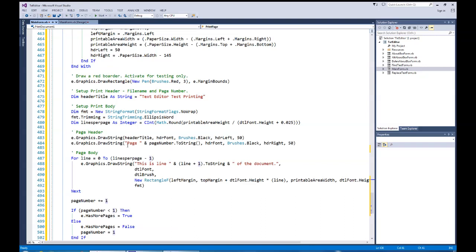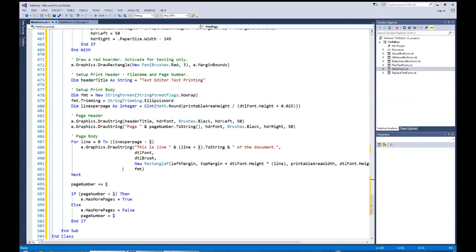Then also I'm printing the word Page with a space after it, then the page number, and the page number was an integer, so I needed a ToString on that to make it into a string. So I'm concatenating these two together. I'm using, once again, my header font of 14 point Arial. I'm using black, and I'm locating it where I decided I needed the right side of it. This is the X coordinate, and once again this is the Y coordinate. So both of them are coming down the page 50 points, and then the other X coordinate chooses whether it'll be left or right. So we print our header title and our page number.